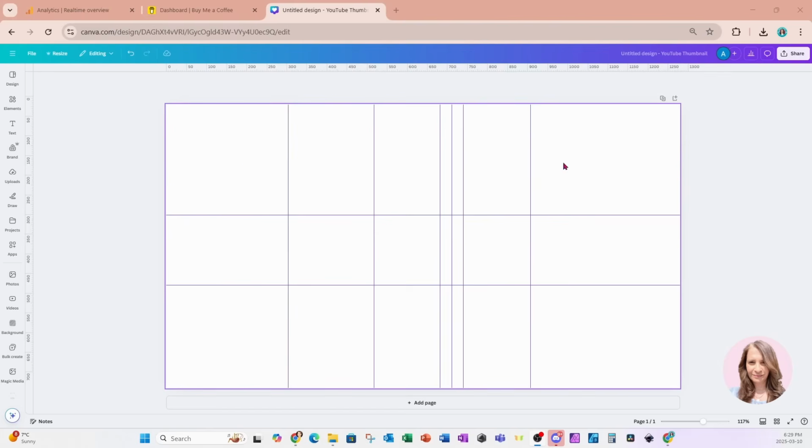So I've got guides set up on my workspace, and I want to create letters that will fill up this and this area. And so the letters that I'm going to create are going to be M, P, and S.